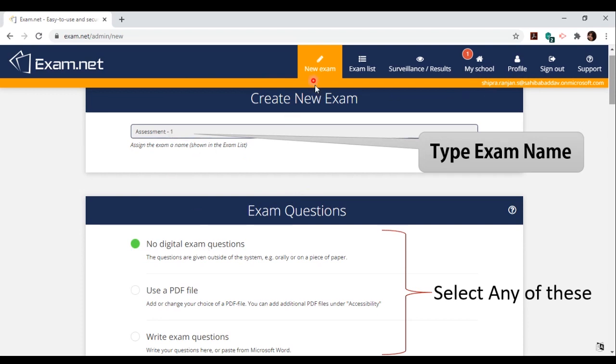So for starting with a new exam, click on new exam and this page opens. Here you have to write the name of your exam. I am writing assessment 1 here. You can write unit test 1 or subjective assessment 1, whatever your test name is. These are three options. You have to select one of these options.